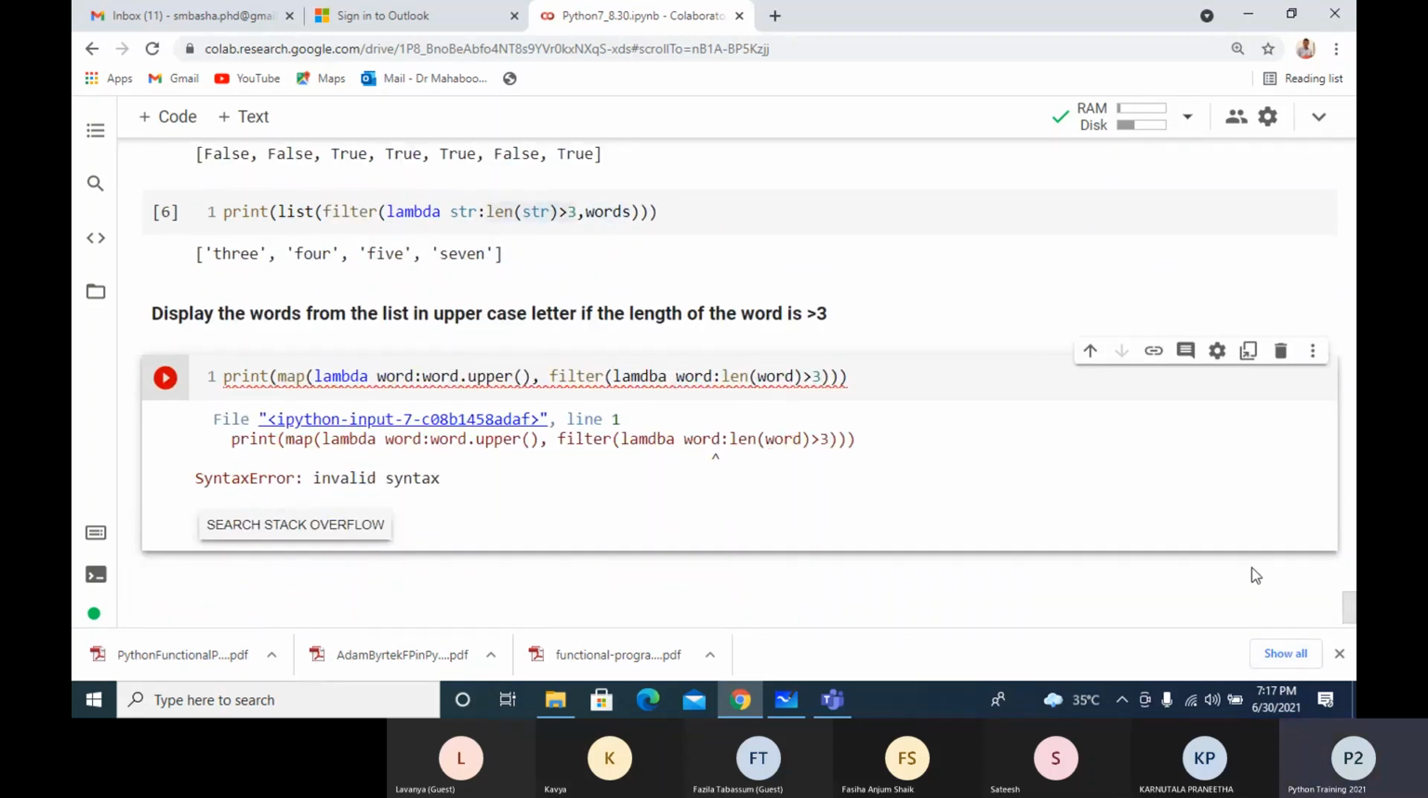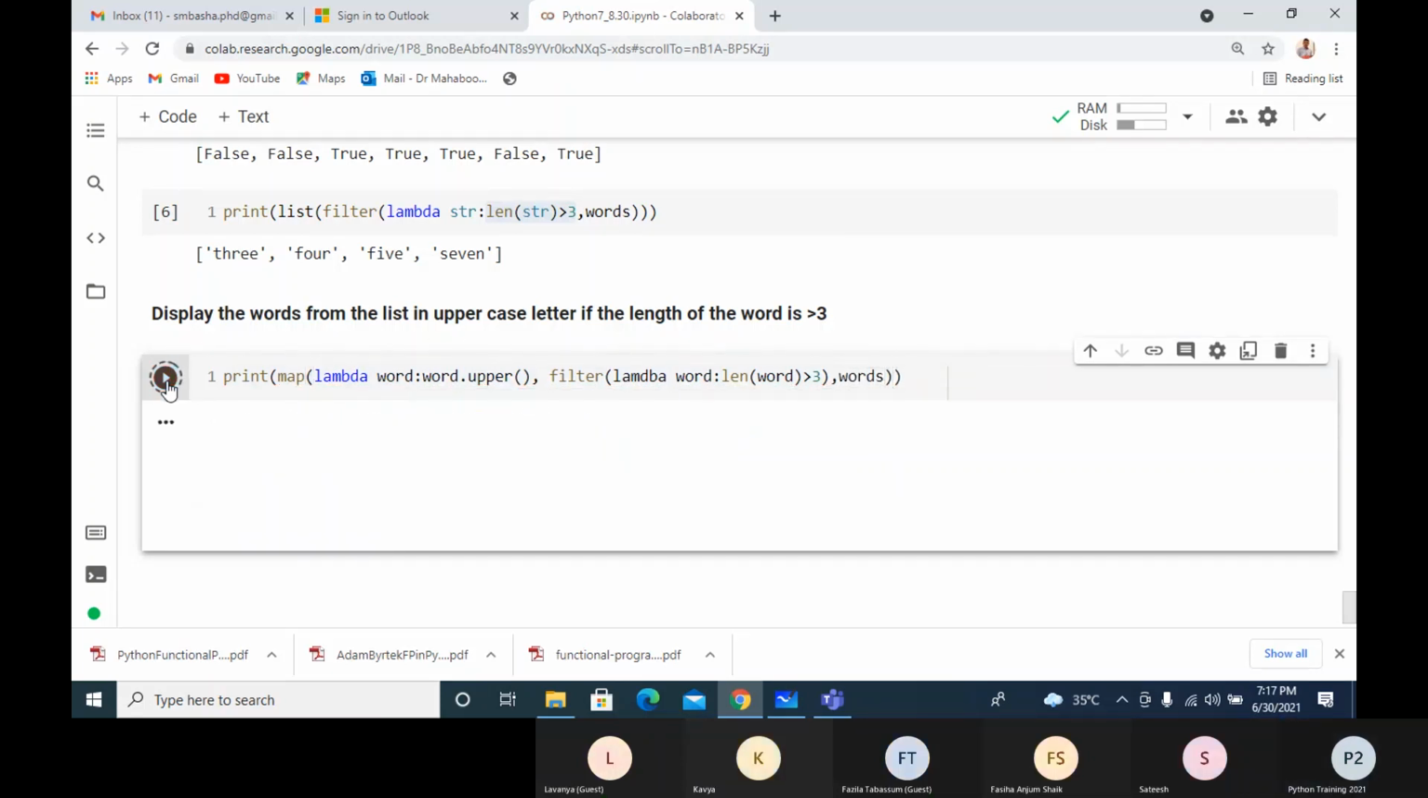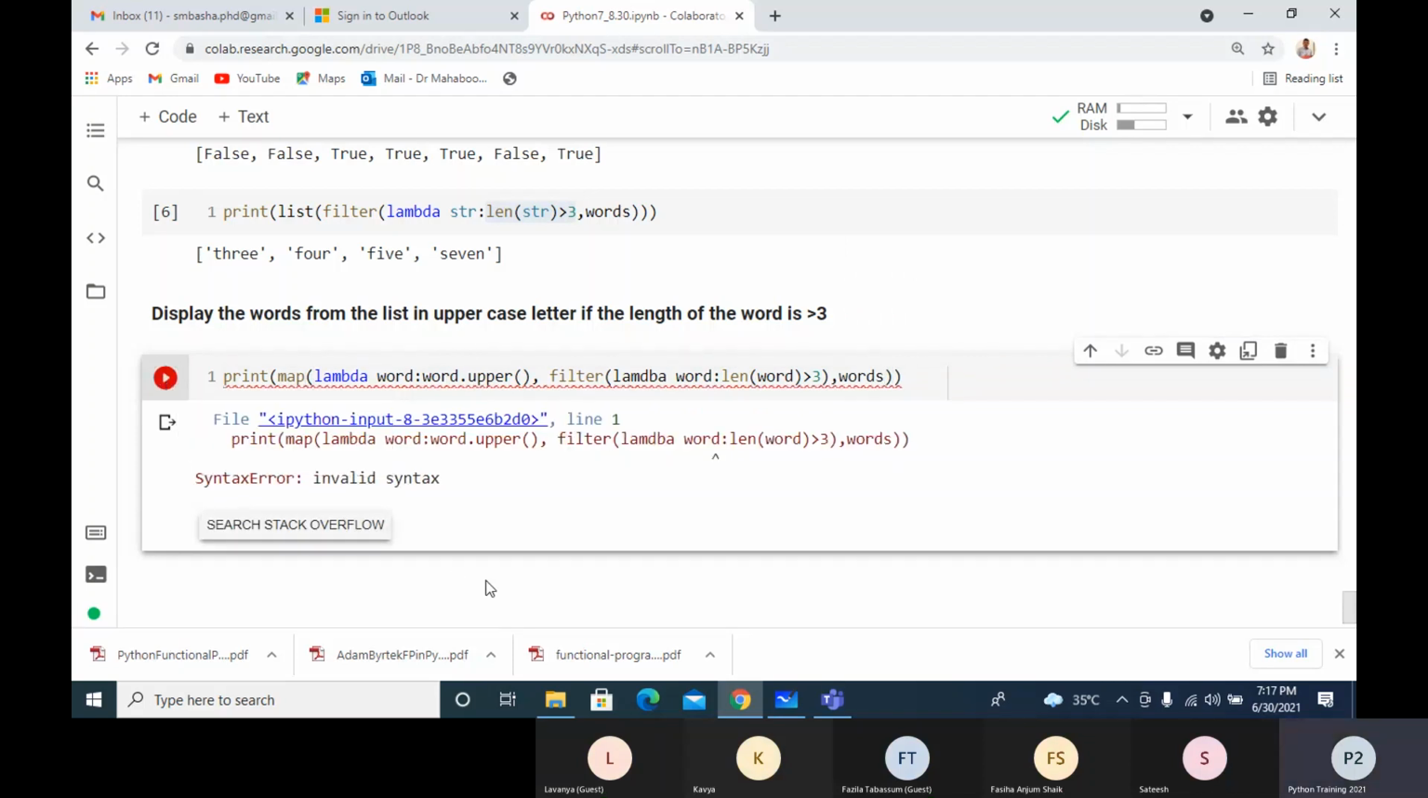So invalid syntax. Sorry, here some input I have to give to this filter. The input is words. Here, words. So invalid syntax.